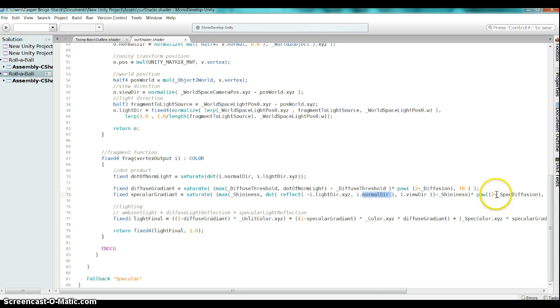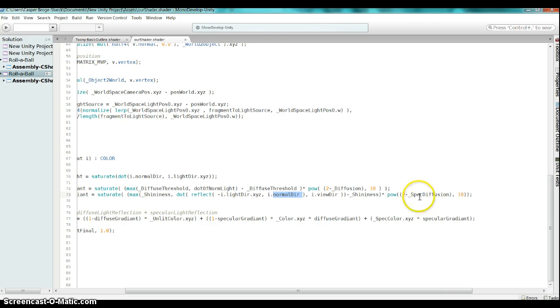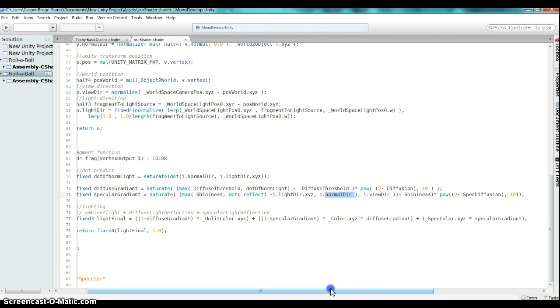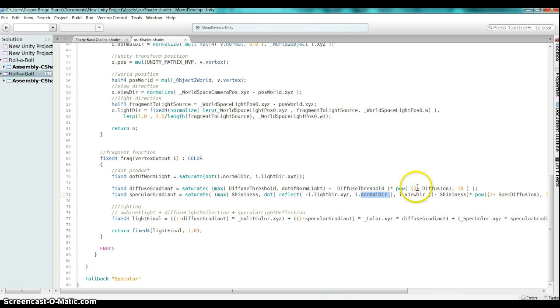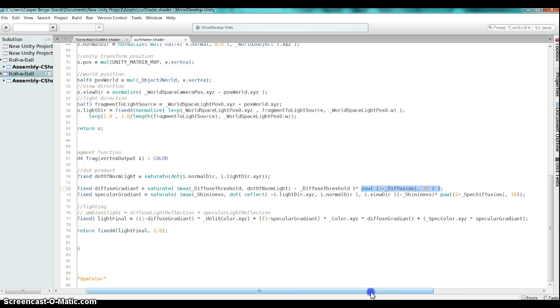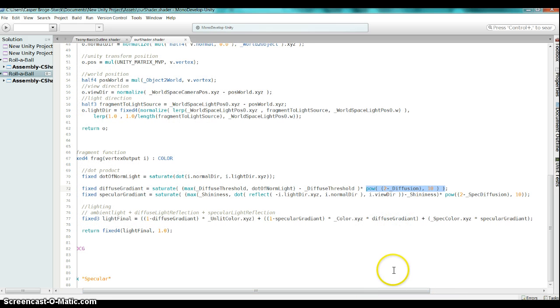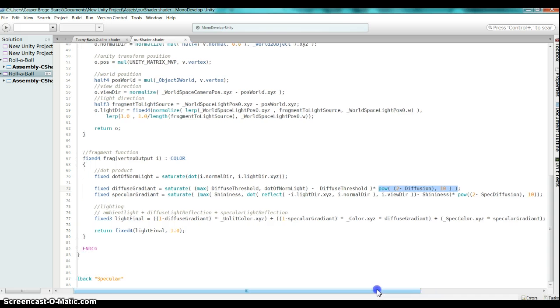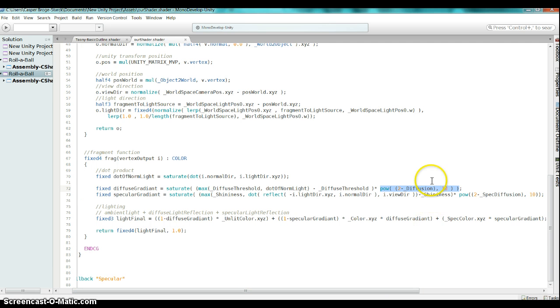It then times it by the power of 2 minus specular diffusion to the power of 10, just like we did in the diffuse gradient up here. And this is done simply to make the cutoff line on the shader sharper and more visible and more cartoon-like. Yeah, we can use it in our properties that we set in the beginning, so we can manipulate it from inside Unity directly. Exactly. Which is awesome.